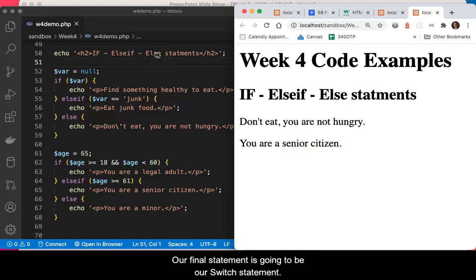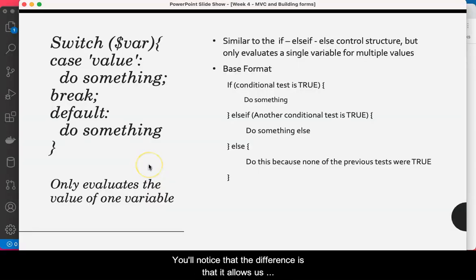Our final statement is going to be our switch statement. You'll notice that the difference is that it allows us to evaluate only a single variable. However, we can evaluate the value of that variable according to different values. So in this case, we have entered a variable here. We then check to see if it's one value. If it is, then we will do something. On the other hand, we can then check for a different value, do something else, and so on and so on. If none of those are true, then we also have a default where we will do something else.